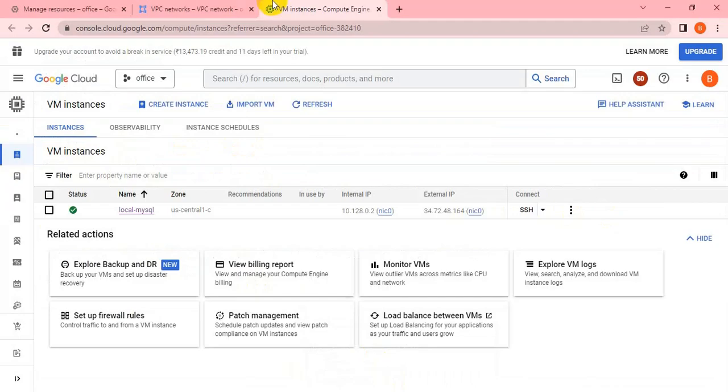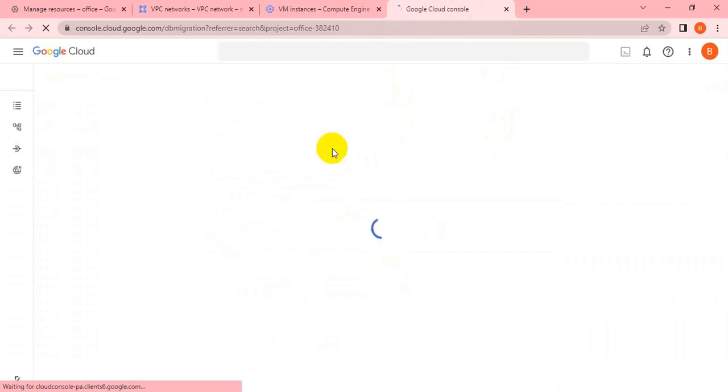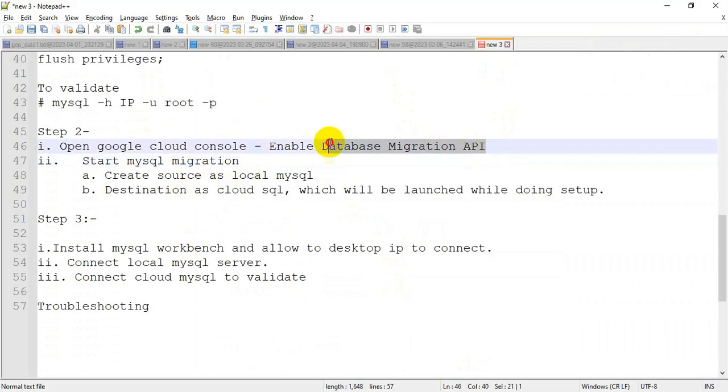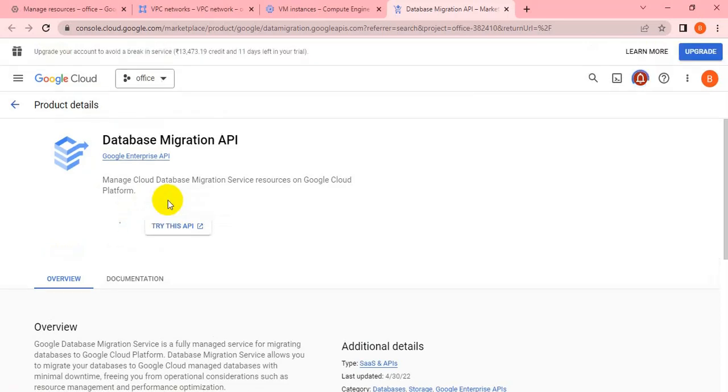Okay, so let me go to the cloud console page. Here we have to check the data migration service. Let me open a new tab. If it is not enabled, it will ask you to enable it. So I opened the data migration API and now you can see it is asking to enable the API. So let me enable it first before creating the job.